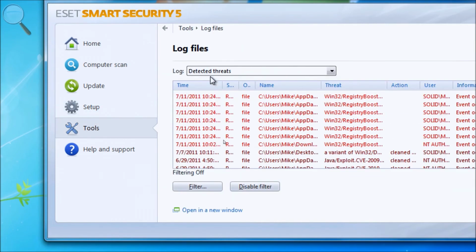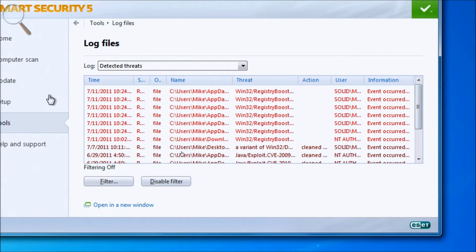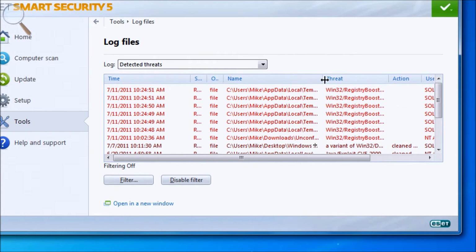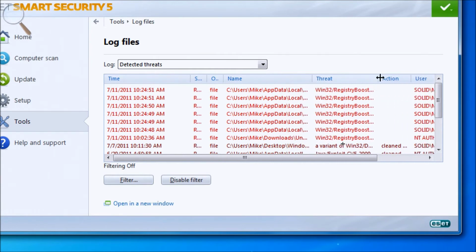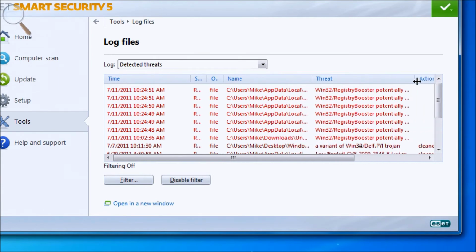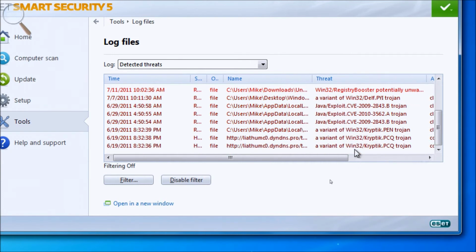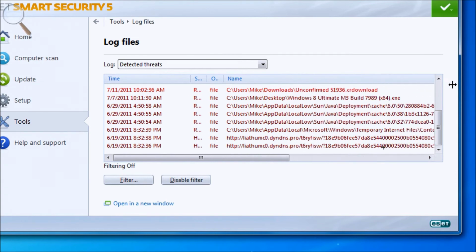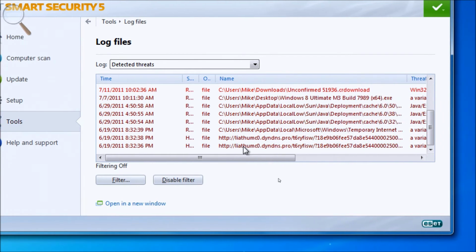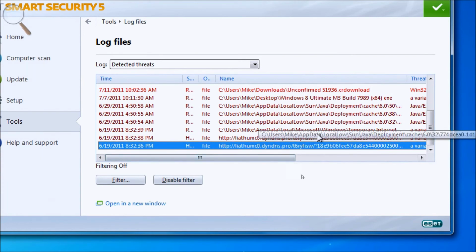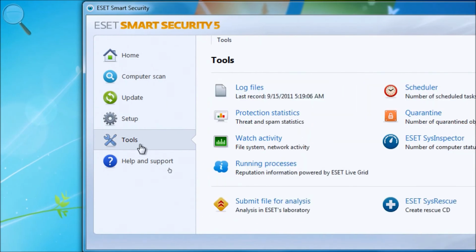We can go and look at log files, and you'll see that I've had threats over time. Registry Booster at one time was seen as a threat, but it's not. But we've seen a variant of a Trojan. We've seen Java exploits. These have come from different websites, including some Fox phishing websites here. DynDNS.pro. Never go to that site. It's not a real website whatsoever. It is a phishing site.